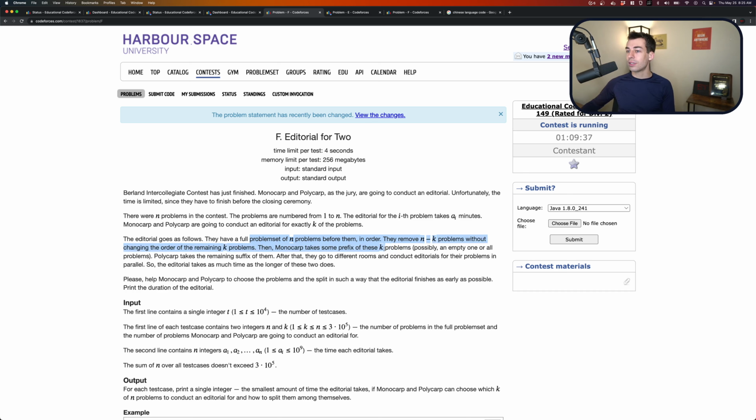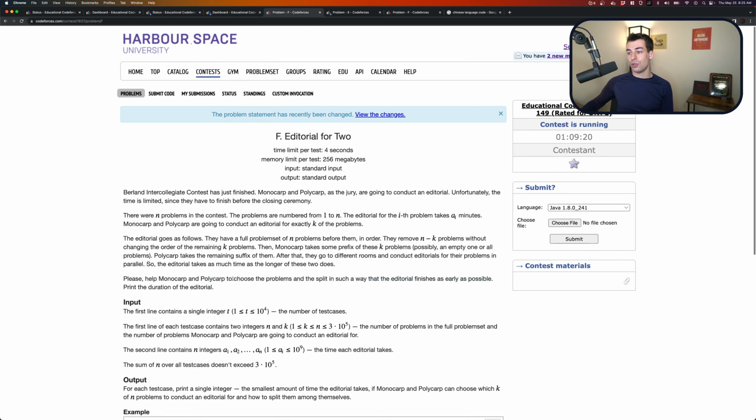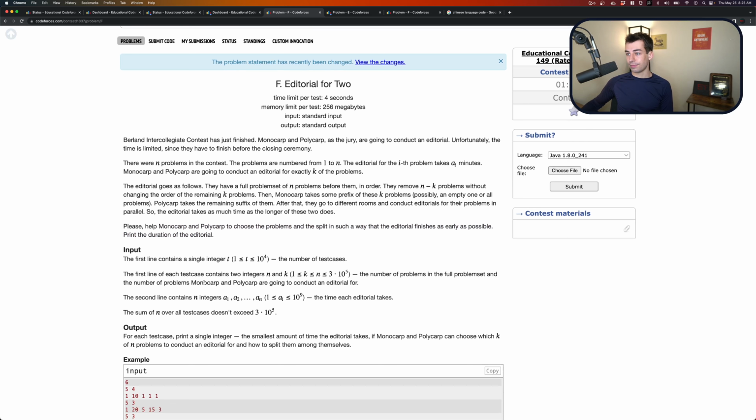Monocarp takes a prefix of them. Polycarp takes a suffix. They go to different rooms. Conduct editorials for their problems in parallel. The editorial takes as much time as the longer of the 2. Help them choose the problems and split in such a way the editorial finishes as early as possible. Print the duration of the editorial. So you can choose any k. So you just choose the k easiest ones, but maybe not necessarily. Interesting.